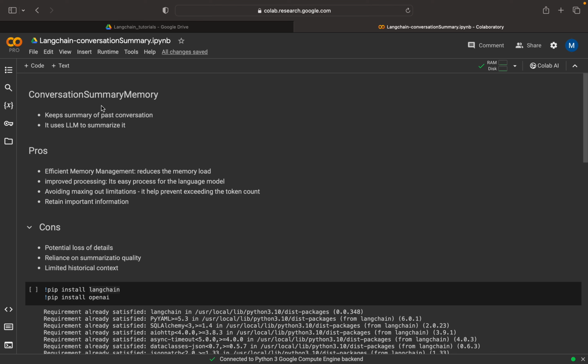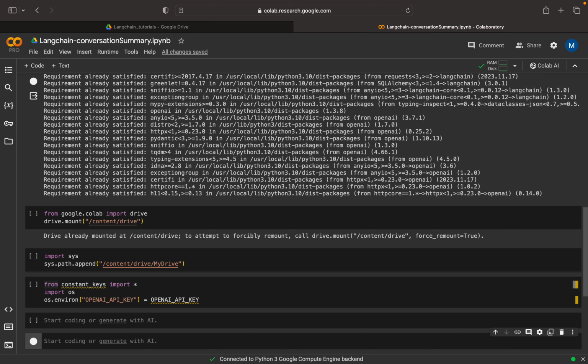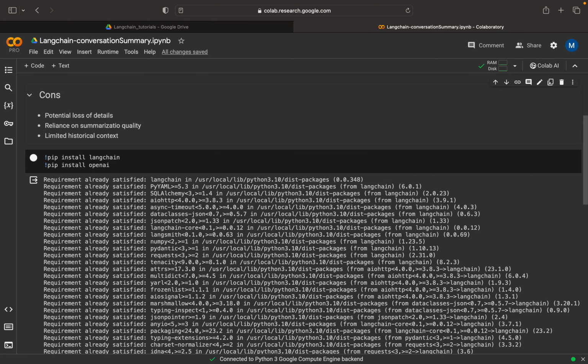Its disadvantage is the potential loss of information, because it is only keeping the summary of the conversation. Earlier we said that it uses the LLM to summarize, right? So the quality of the LLM will also impact the conversation summary memory. If the quality is low, then it will impact the summarization process. And it has limited historical context. So these are the major disadvantages of using conversation summary memory.